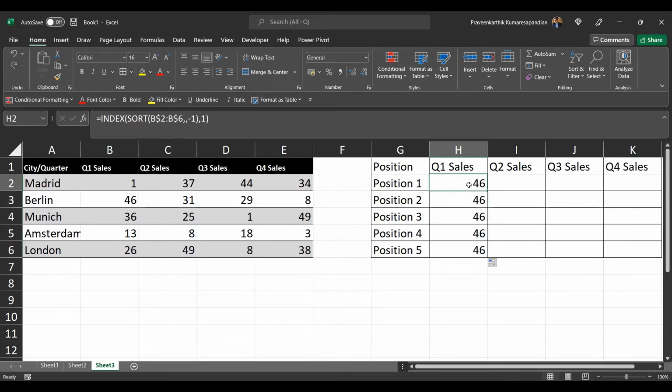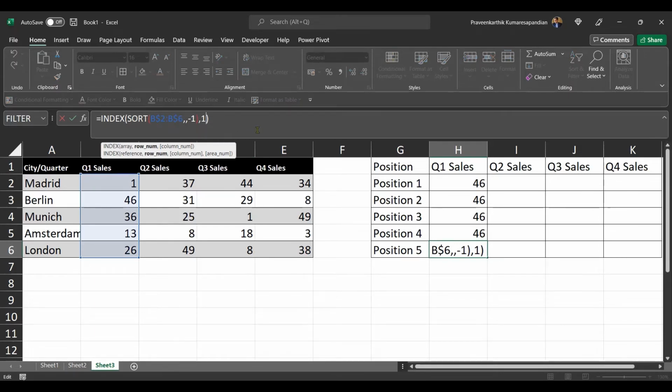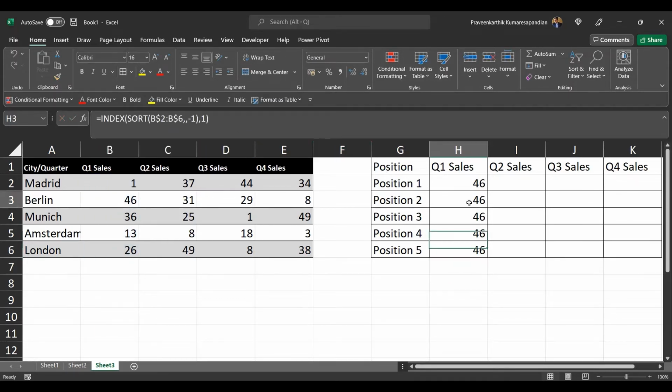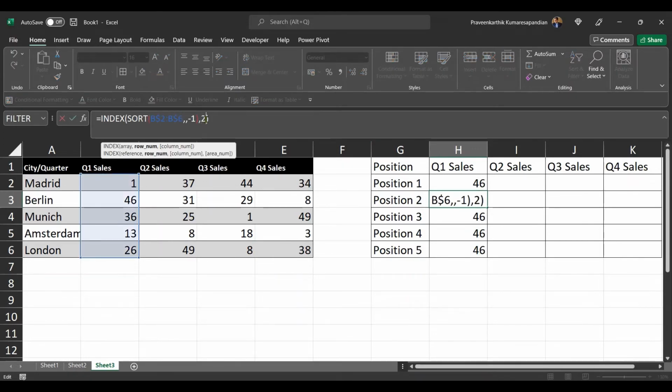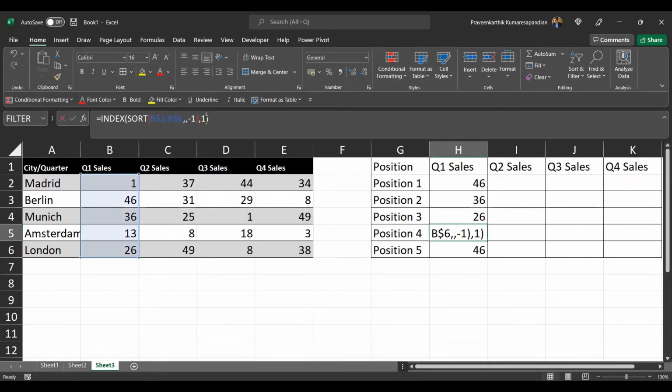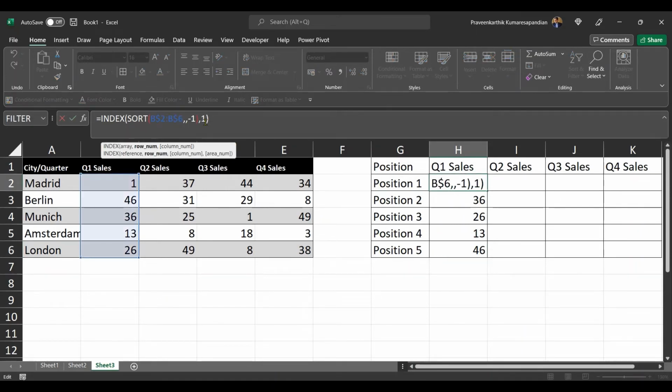So again, it's 46 everywhere. Instead, it should be 46, 36, 26, something like that. What's the reason? If you look into all the formulas, here we have the value as 1, the row number as 1. Here it should be 2, here 3, and here 4. But it is not best practice to write the numbers in a hard-coded way. Instead, let's go for the dynamic method as usual.